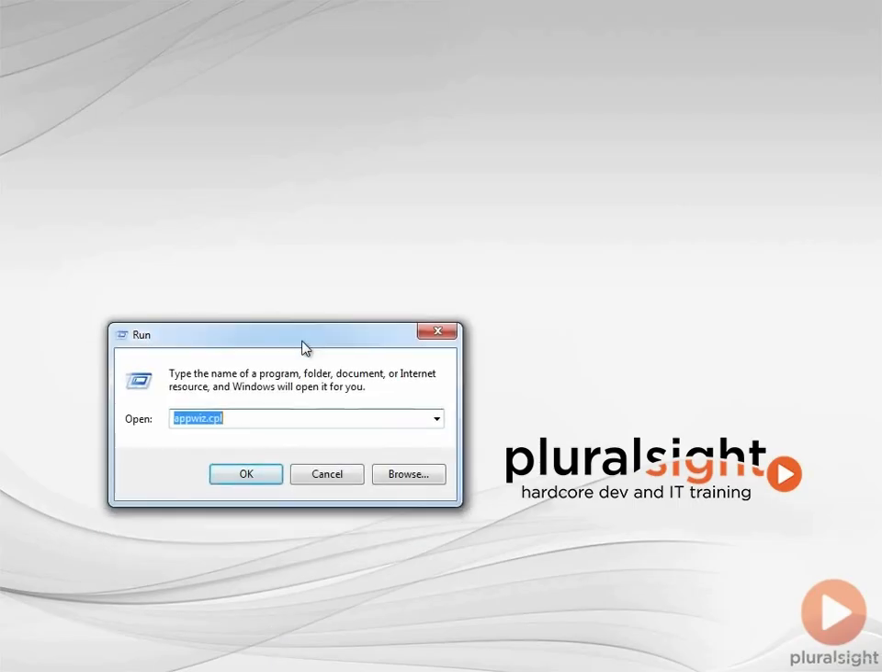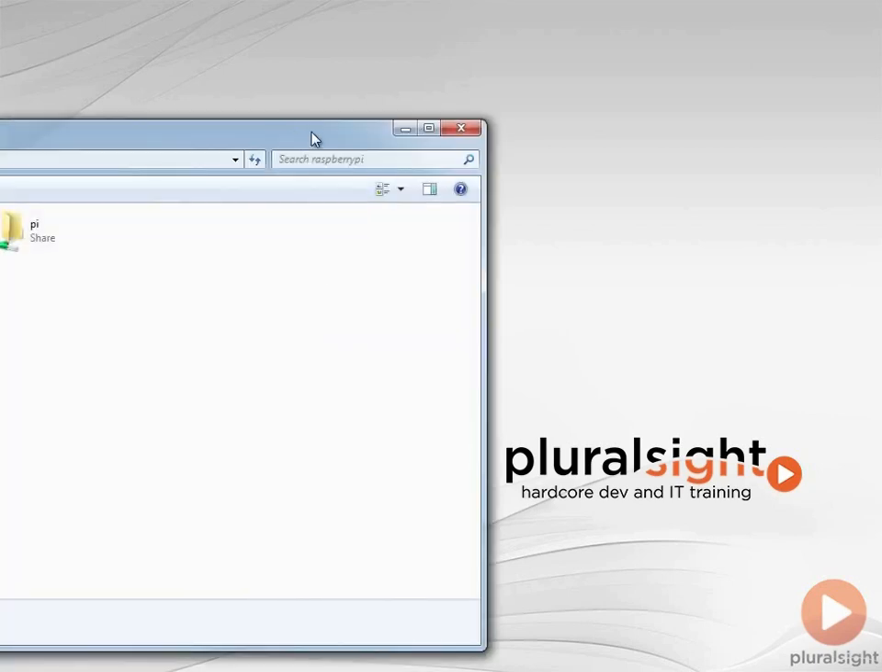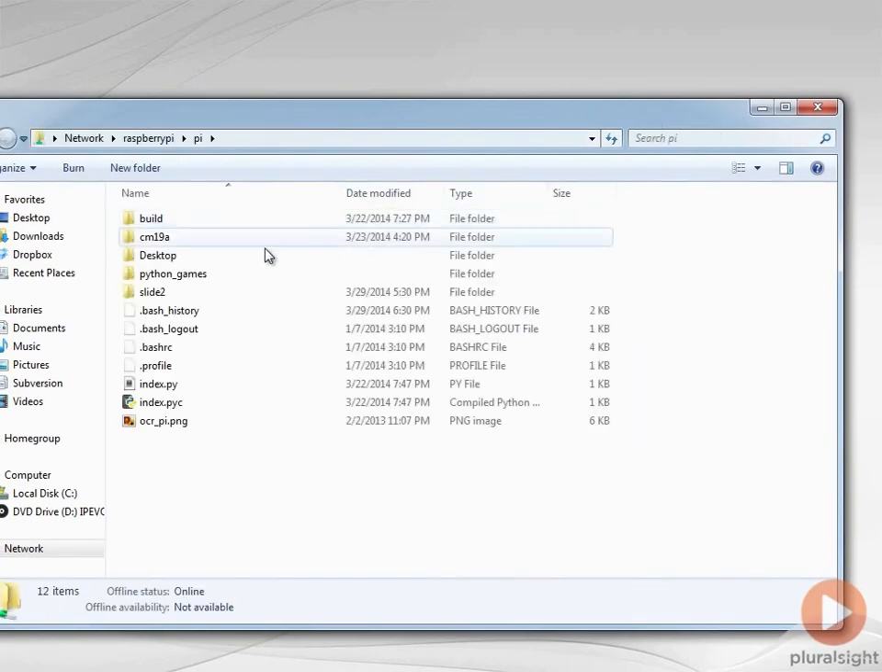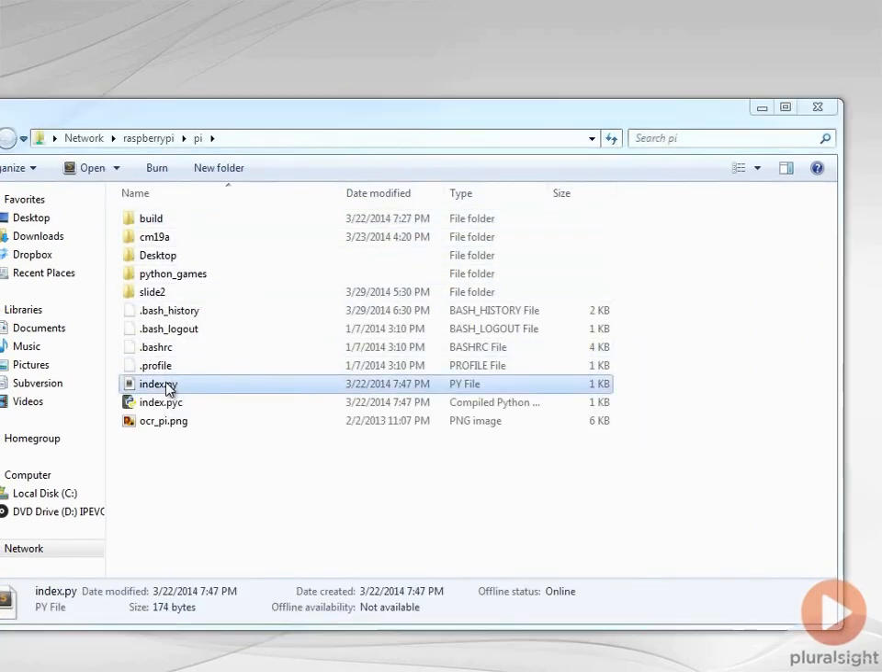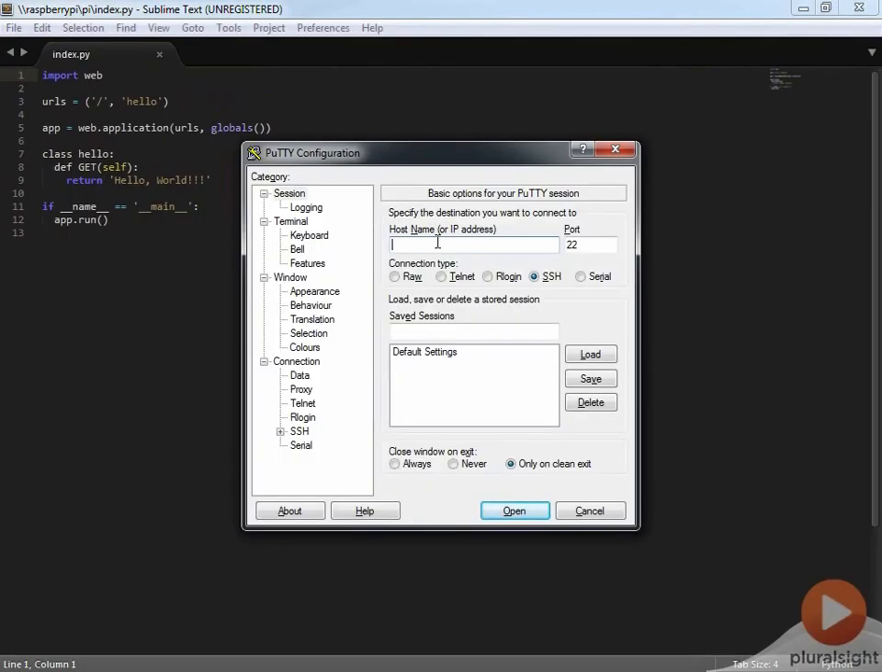All right, now that Fiddler's installed, it's time to start developing. So the first thing I'm going to do is open the Raspberry Pi here in File Explorer mode so that I can get at and open the source code file in my IDE. I'm going to go to this Pi directory and find index.py, which is what we're going to be editing. You'll recall that from the last module where we got it to say hello world. We're going to move on from here.